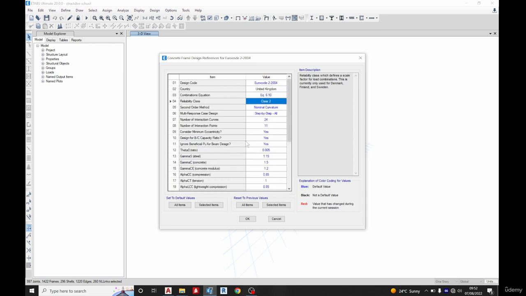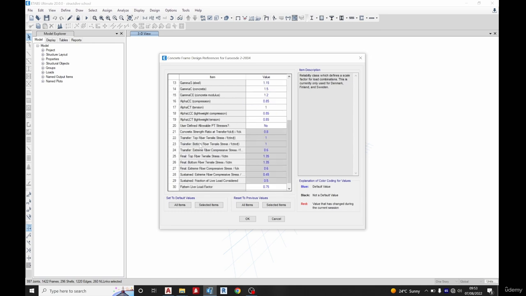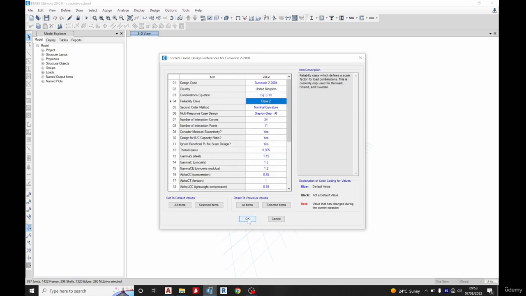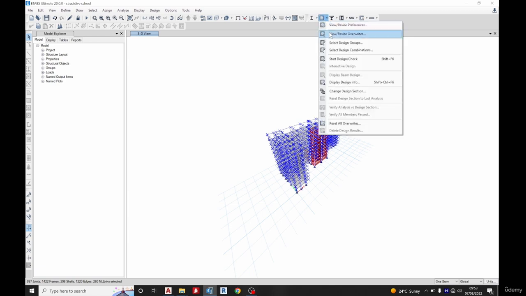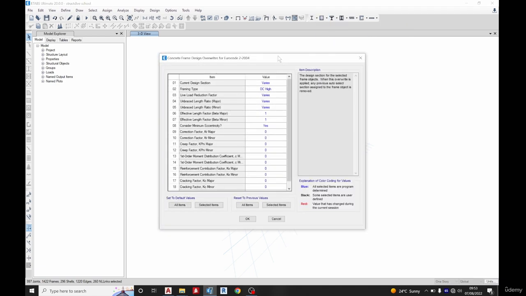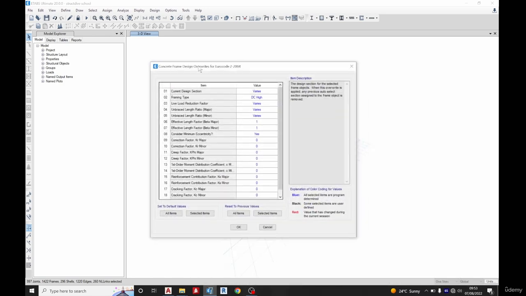Scroll down. These are the parameters you want: interaction curves, minimum eccentricity. You can see all this. This is the alpha for compression, for tension, and so on. So we are done with this and we'll click OK. The next thing we need to do is choose the override and design. So select this. Now once you select the structure, you choose the current design section.